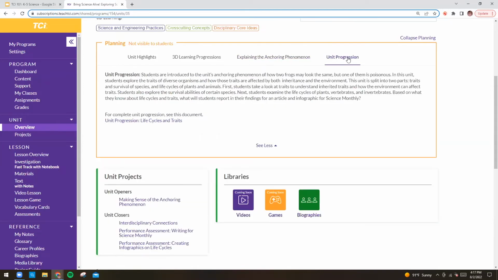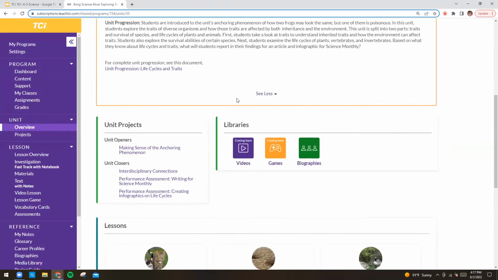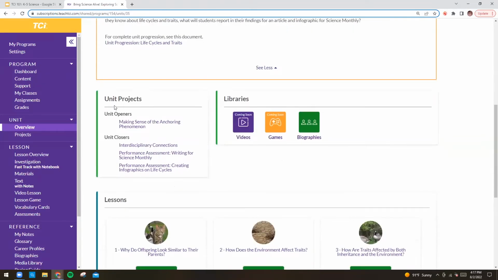Last thing we're going to take a look at is the unit progression. So this is going to let you know how we're going to progress throughout the performance expectations throughout this unit of instruction. When you scroll down, you notice right here it says unit projects. The very first thing you see here is making sense of that anchoring phenomenon. We don't want to just introduce the phenomena to students and then forget to talk about it again until the very end of the unit. So this is going to be present for you to see throughout your instruction.